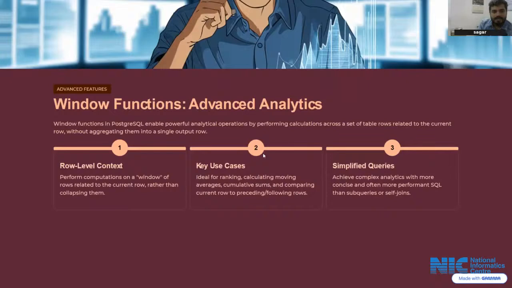Moving to the next slide, we have window functions and advanced analytics. Window functions are a game changer for analytical queries. Instead of aggregating rows into a single result, they allow you to perform calculations across a set of related rows, often defined by an OVER clause, while still returning individual rows. Think of it like a moving average or a running total, where each row gets a result based on its neighbors.